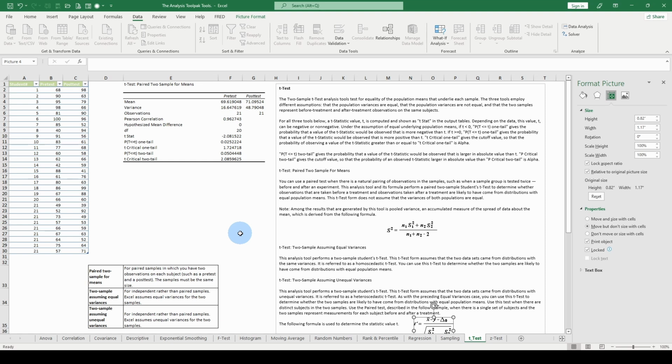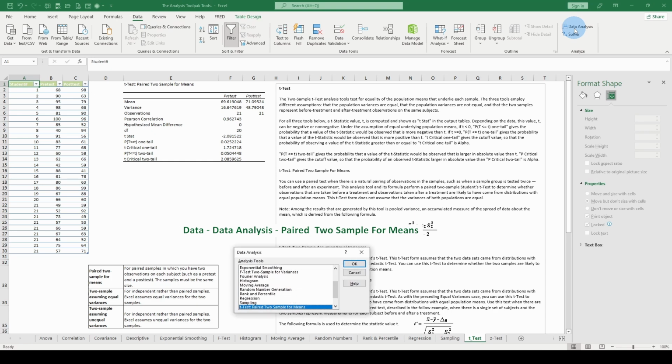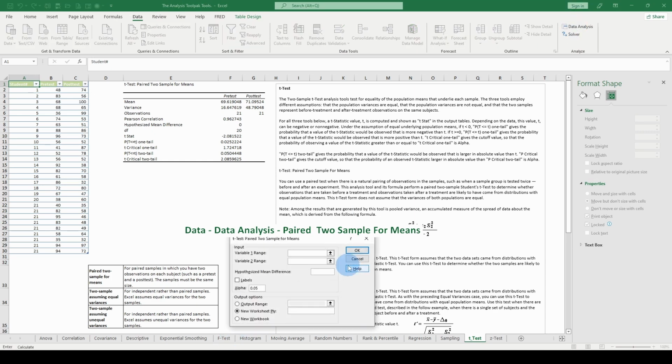What do we do here in terms of running the test? Well, let's go to data analysis, paired 2 sample for means. Then we'll have variable 1, which would be pre-test, and variable 2, post-test. Hypothesized mean difference, you can leave that 0. You can hit labels. And the alpha, you know what the alpha is. That's the null hypothesis. And then our normal output.